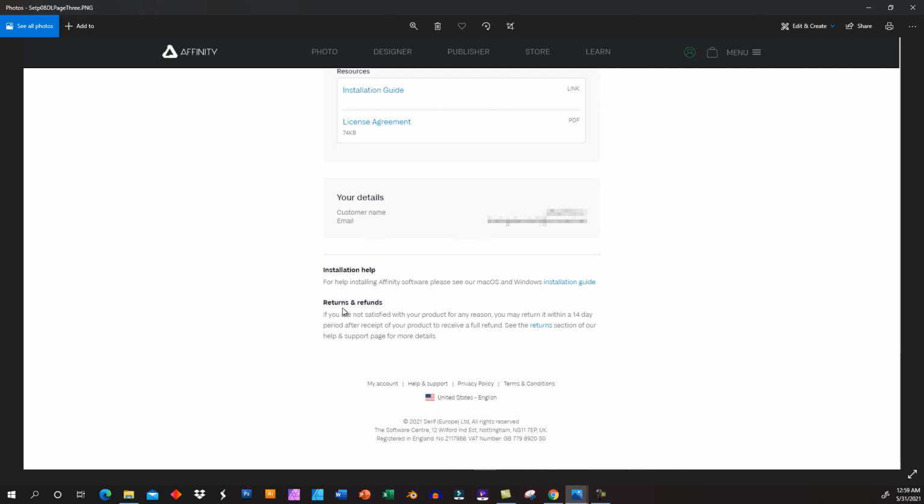And right here, you're going to see your returns and refunds. And it says, if you are not satisfied with your product for any reason, you may return it within a 14-day period after receipt of your product to receive a full refund. Okay. So you can get a full refund if you don't like anything, as long as you do it before 14 days, which I think is pretty awesome. All right, so we're going to go ahead and bring up the other slide.